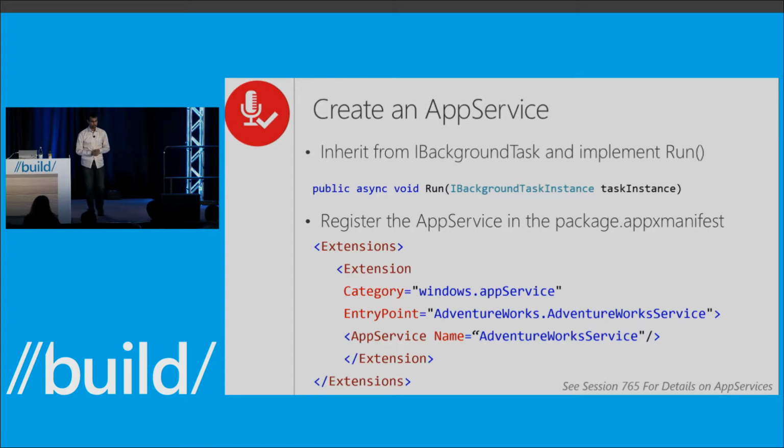Now, once you've specified the command, you need to be ready to handle it in that background task. So what is an application service and how is it related to a background task? A background task is simply an object, a class in your project that inherits from IBackgroundTask, and it implements this method, the Run method. This Run method is what we call when we hear your voice command, and this is your cue to start doing the work that you need to complete the voice command.